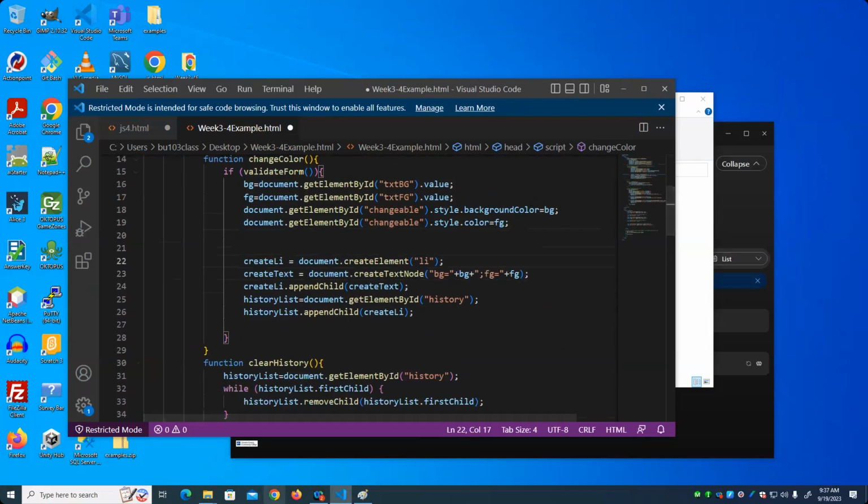Here's where we're creating the LI. We create text for the LI, which is simply the background color plus the variable BG plus FG. Where it's enclosed in quotes are literals. It will literally add that to the string. Where it's not enclosed in quotes is the value of a variable. So we create a text node that says BG equals, followed by the color that we changed the background to, semicolon, FG equals, followed by the foreground color that we choose. We add to this LI that we created here, this text node.